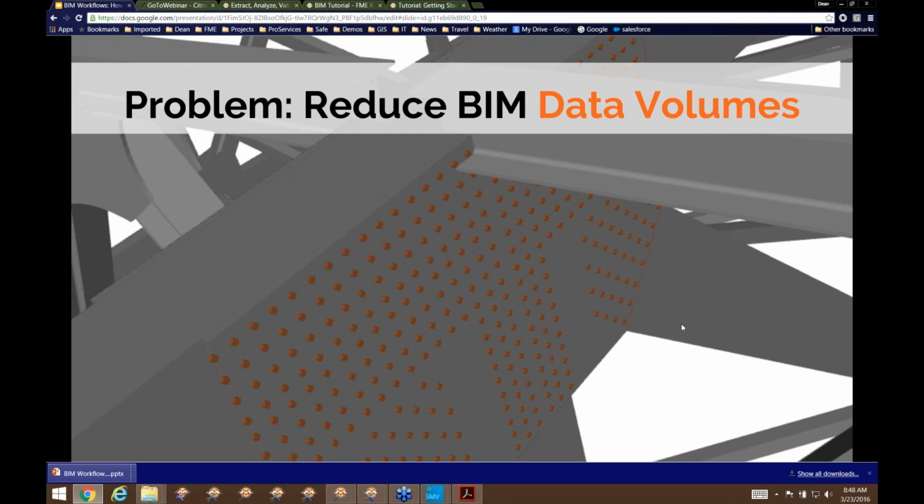And this is a typical issue with BIM where you've got tons of information. There was something like in the neighborhood of 25,000 different rivets in this model. And I found that when I tried to write it to something like CityGML, I had more than a 2 gig file, and things got really slow real fast.